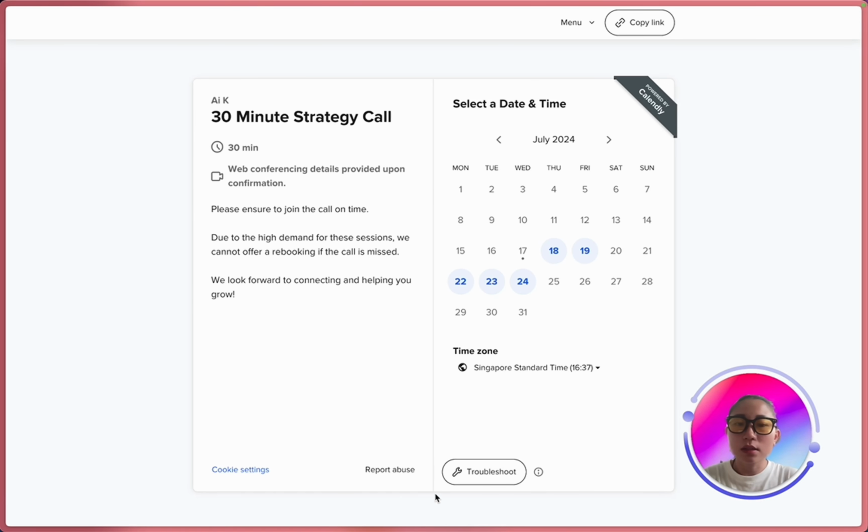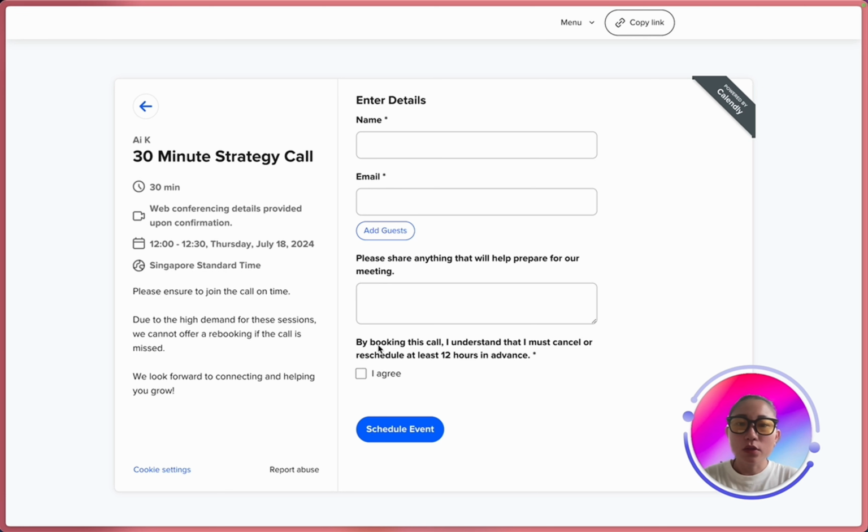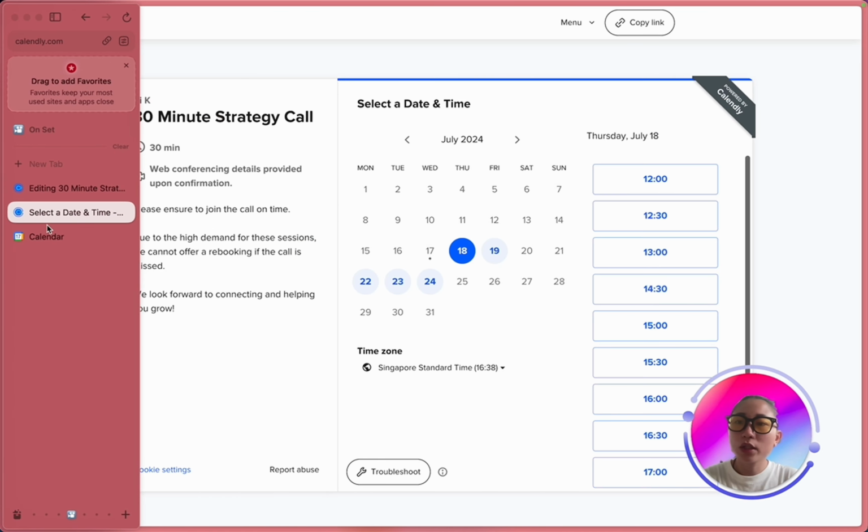You can click on here, view live page, and then you will see this is how it looks overall. Let's say we want to book a call. You can see that just now we have the name, email as a required field, and then we also have this as a required field because there's an asterisk over here. Then they can click agree, right? So looking pretty good here.